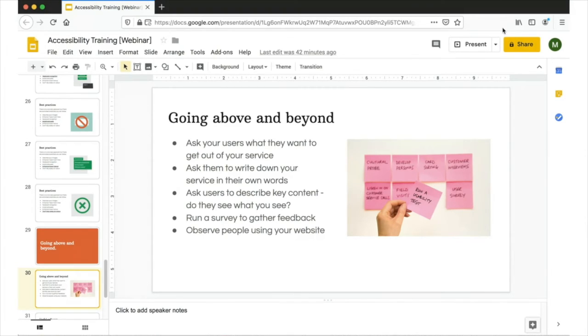If you prefer not to do that, you can simply run a survey to gather feedback, get people's information that way. It's more of a quantitative approach, but it can be quite useful if you ask the right questions. And you can also observe people using your website. So running small user experience workshops and things, asking them to perform tasks on your website, and then you can kind of see how they engage with that content and how they use your online services.